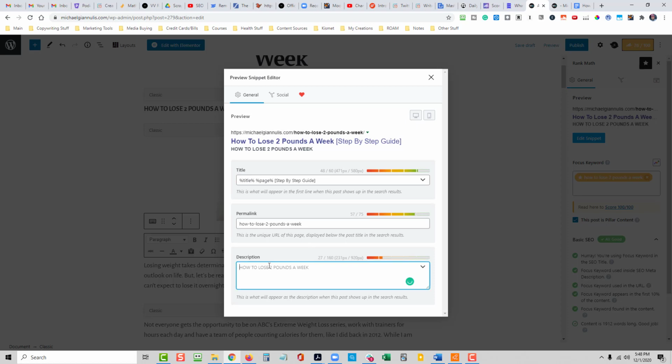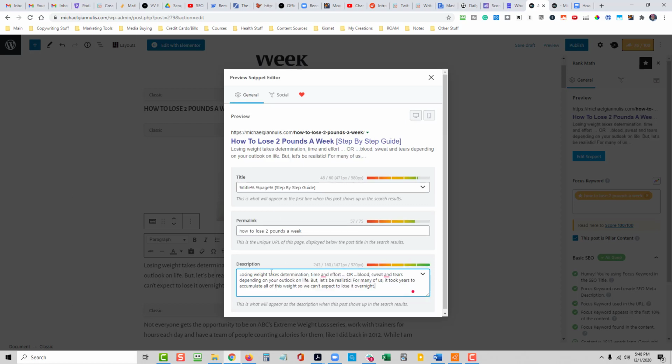And now we have the description. And you'll see as well that it also is telling you how far to go and how many characters you should spend per title, permalink, and description. So I'm going to go ahead and paste this in here. And this is pretty long. So this is what it says right now.